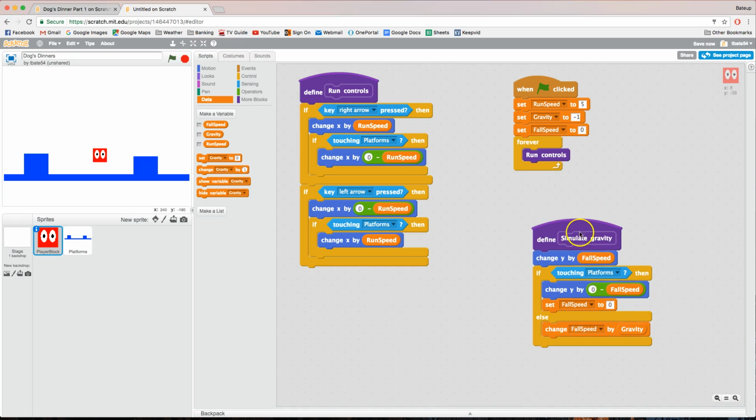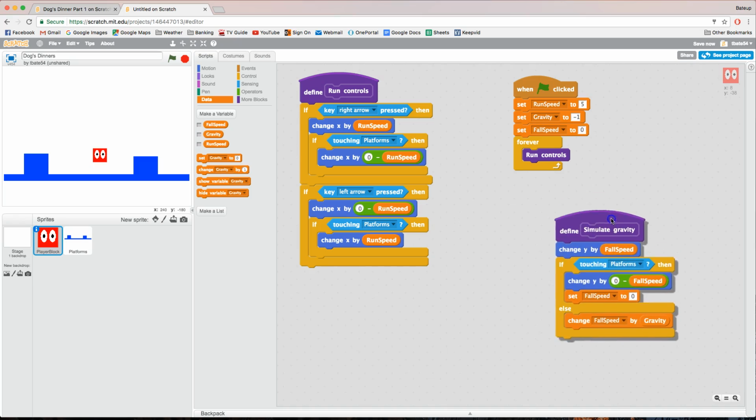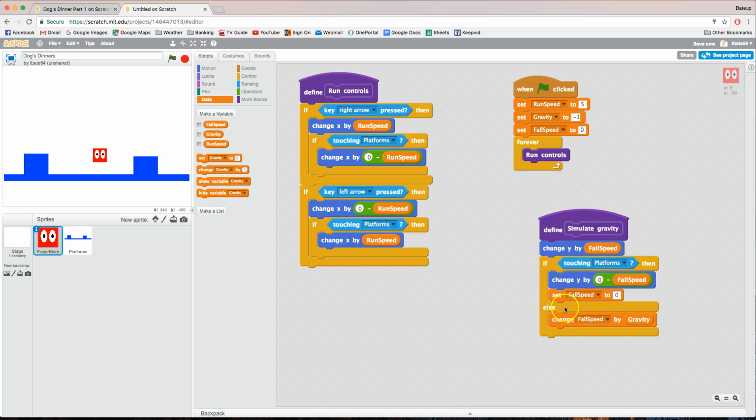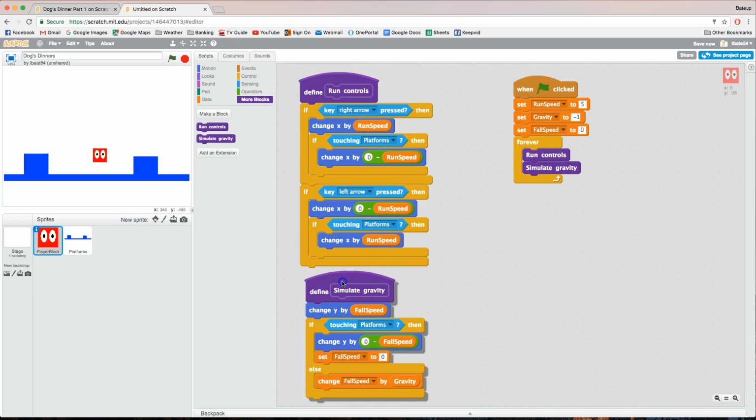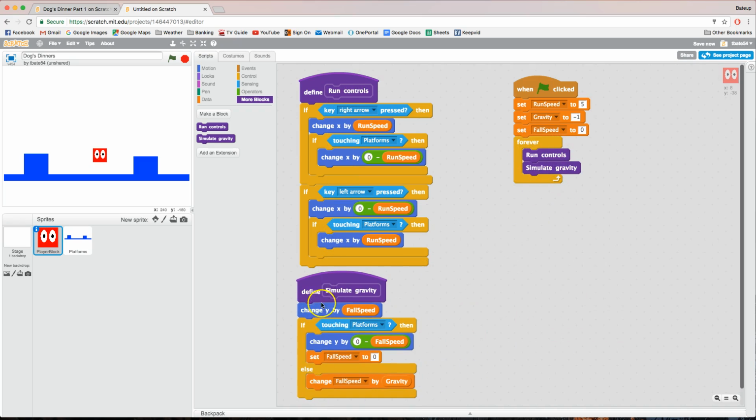Now, before we can get our game going, we need to actually activate this piece of code here, this simulate gravity. To activate it, like we've done here with run controls, just go to more blocks and bring out simulate gravity.